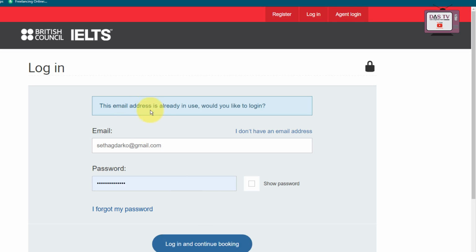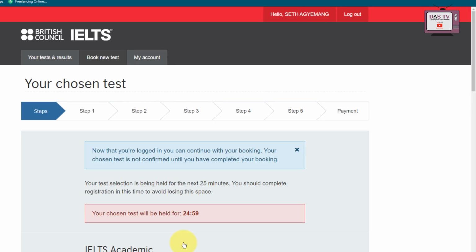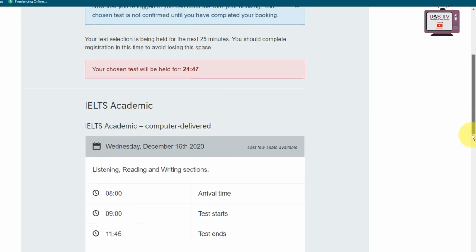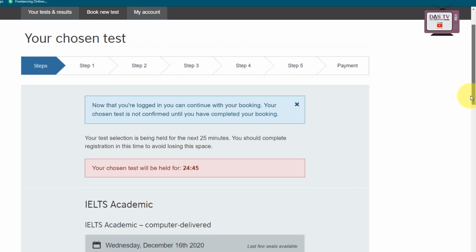So the new email address is already in use. We would like to log in and continue booking. I think I have my details with them already because I've registered for the exams. And that is why they are saying that my email is already in use, but no problem. So now that you are logged in, you can continue with your booking.